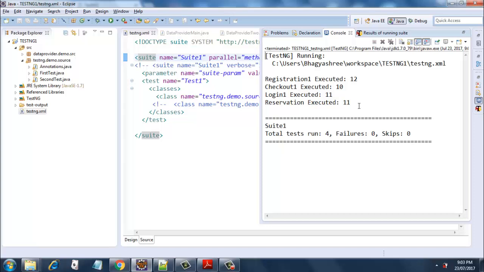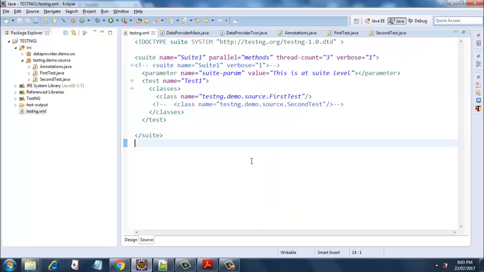So now checkout 1, registration 1, login, reservation. Login and reservation are getting executed in a single thread ID. They are getting executed sequentially, and in parallel we are getting the execution of registration 1 and checkout 1. If you put 4, then all the 4 will get executed in different thread IDs.